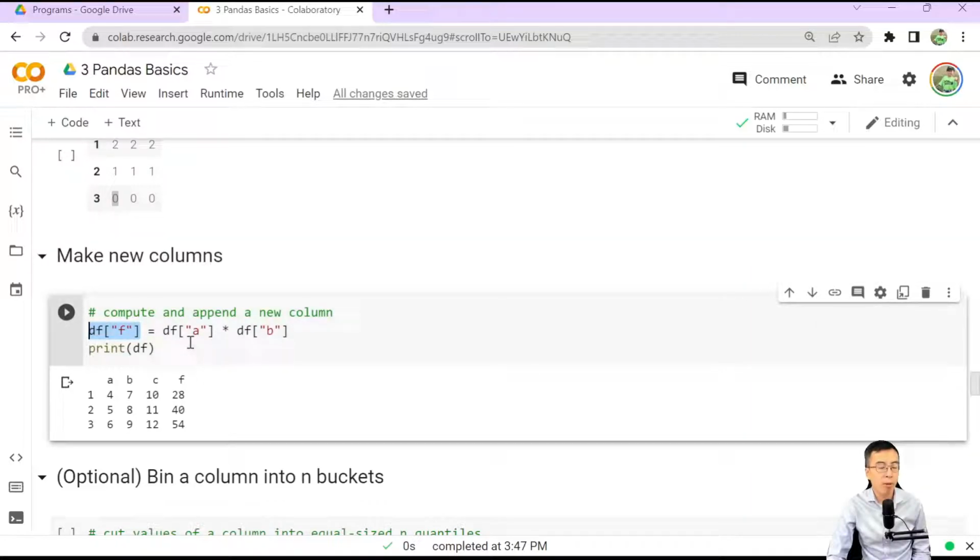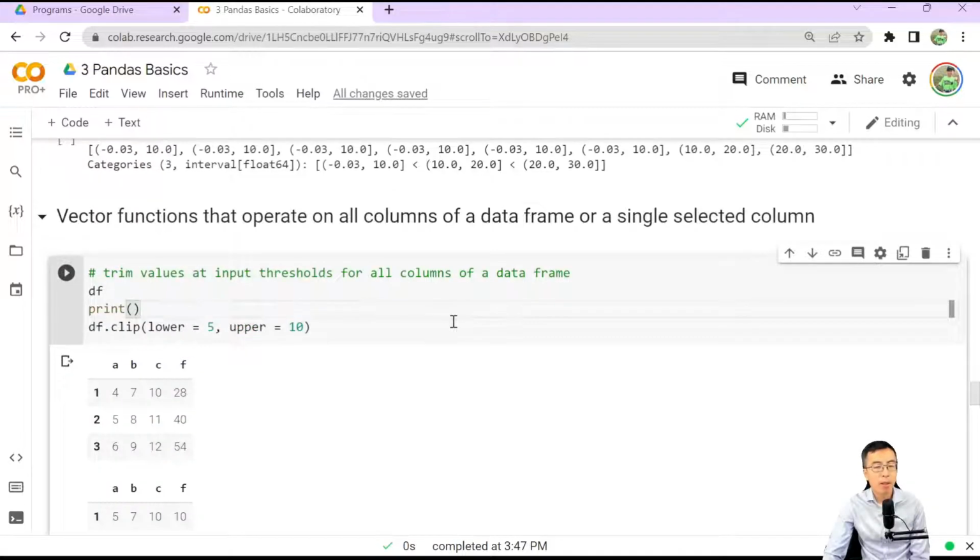You can make new columns and also do computation based on the existing columns fairly easily. So here I created a new column called F in the data frame. And F is a product of the two existing columns in the data frame, column A and column B. So simply the third bin is only going to contain the value 30.